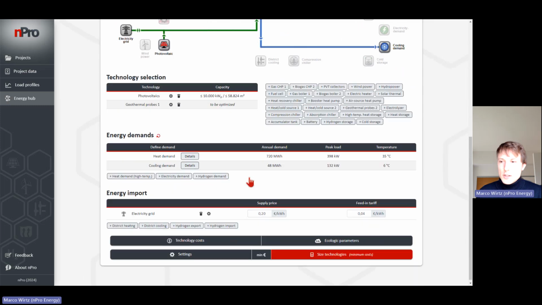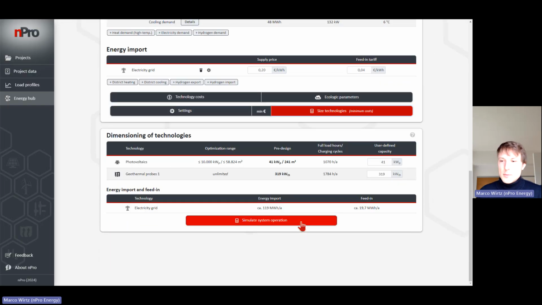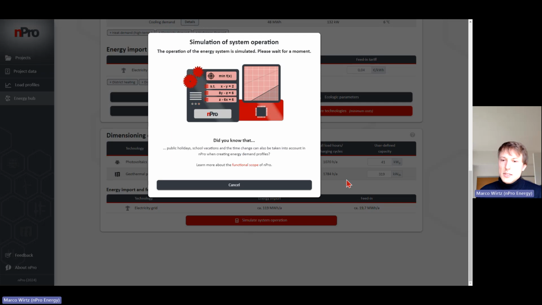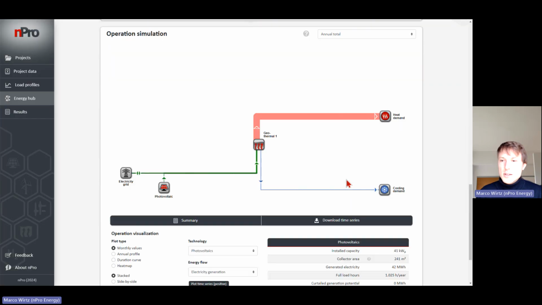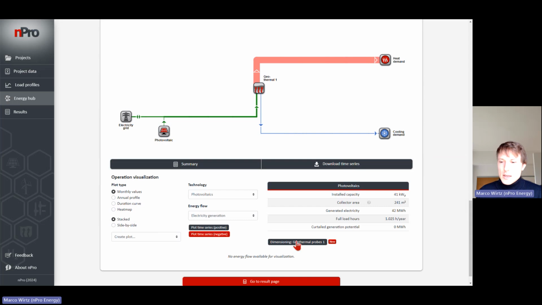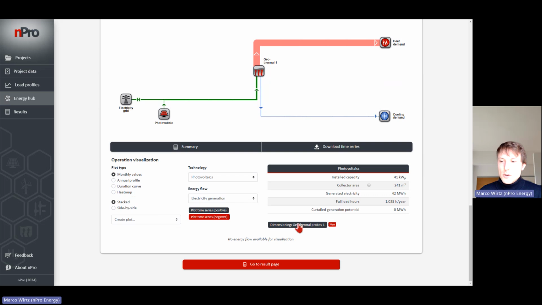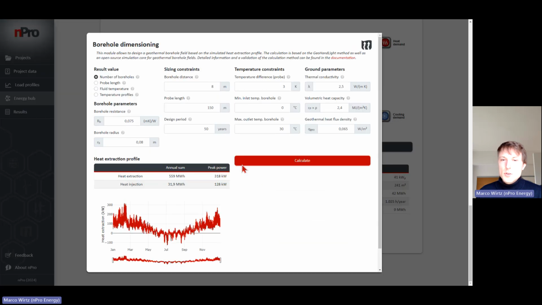So now we will do the sizing of the geothermal field. The first step is actually the power that we need to take from the ground. These are not really detailed results about the geothermal borehole field, but only the energy that we need. And now after the simulation, I can click here on geothermal probes, the dimensioning module. And here we can actually define all the parameters in detail.